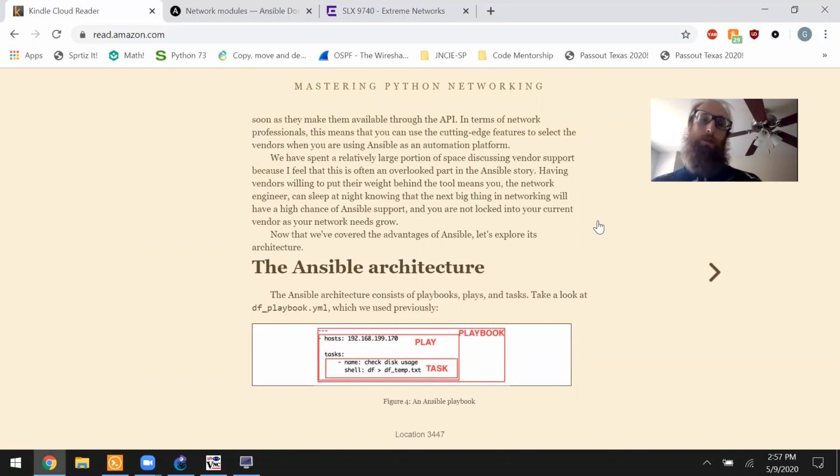Now that we've covered the advantages of Ansible, let's explore its architecture. The Ansible architecture consists of playbooks, plays, and tasks. Take a look at df_playbook.yml that we used previously.